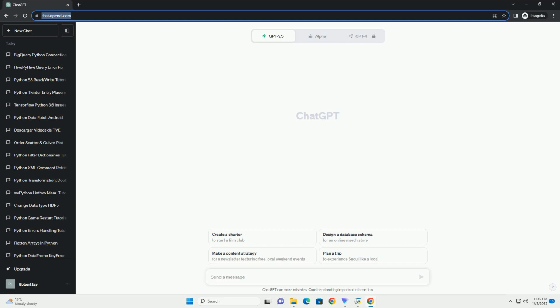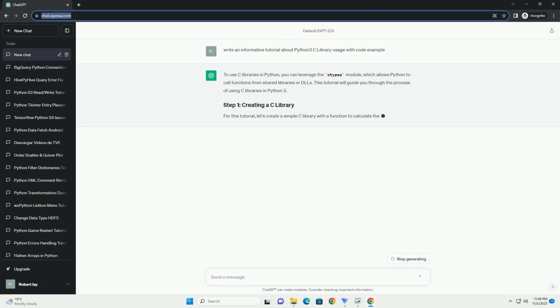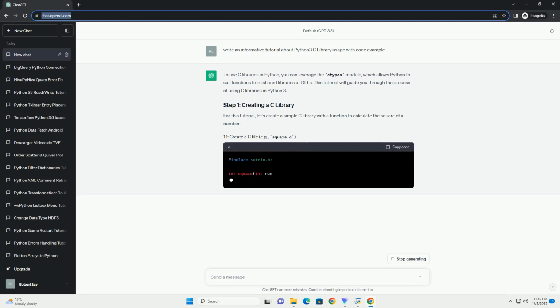Certainly. Using C libraries in Python can significantly extend its functionality and performance. The ctypes module in Python allows you to call functions from shared libraries or C code. Here's a step-by-step tutorial on how to use a C library in Python 3. For this tutorial, let's create a simple C library with a function that adds two integers.